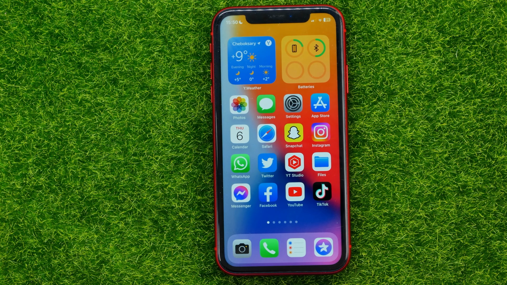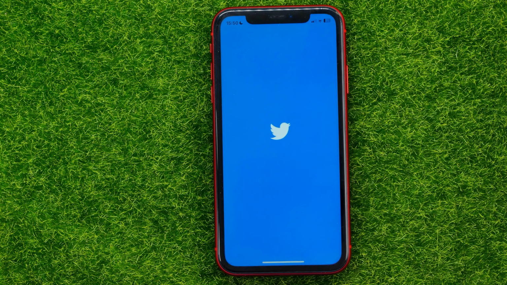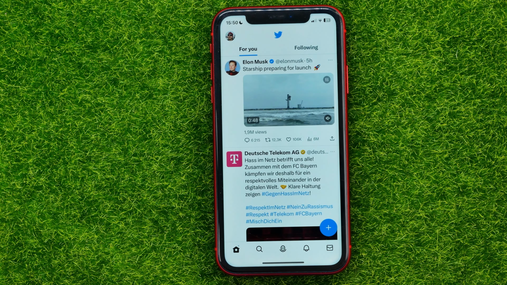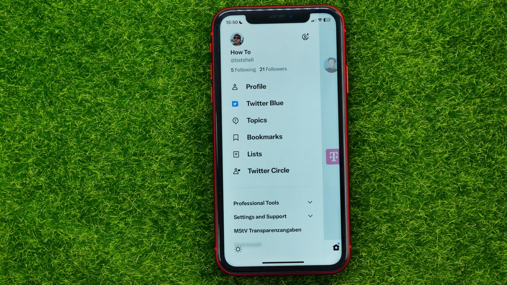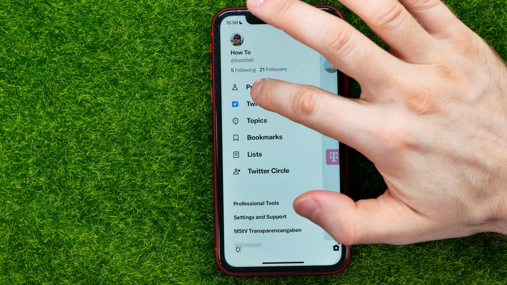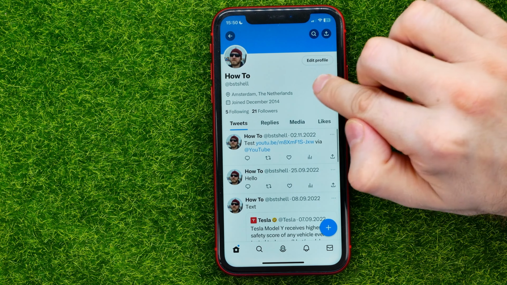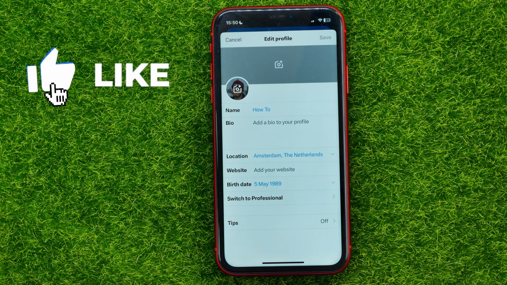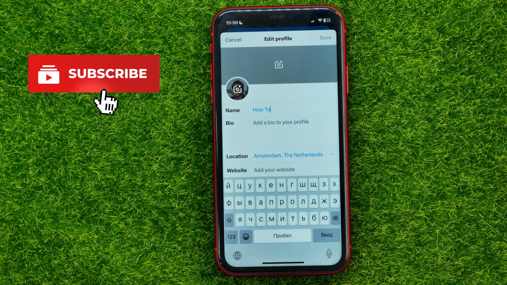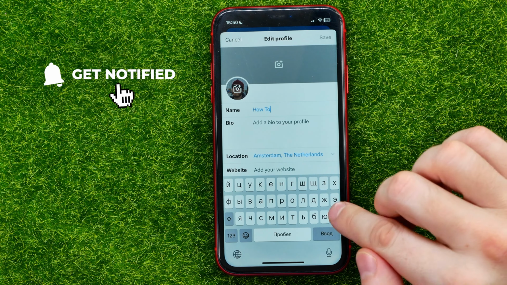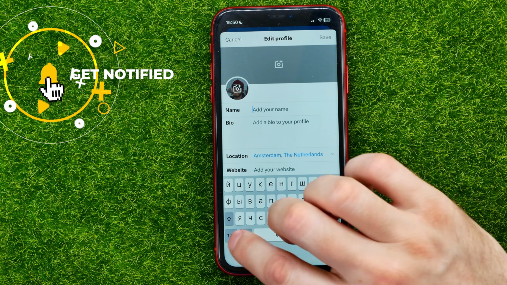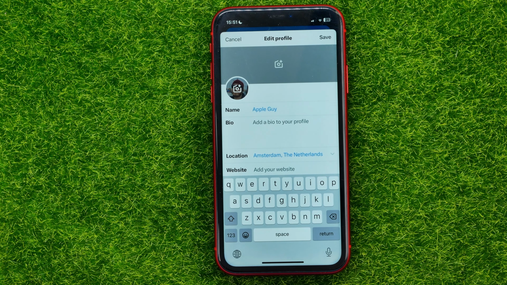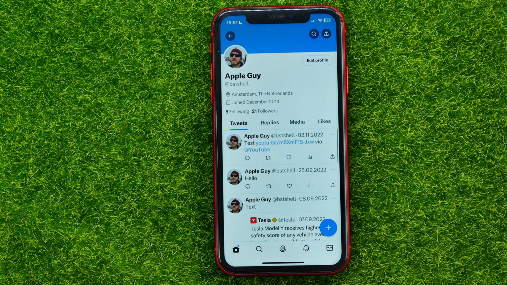So let's begin, and first off, open up the Twitter app, and then in order to change your name, tap on your profile picture. Then go to your profile, then tap where it says edit profile, and then you will be able to change your name on Twitter simply by editing that text. Once you're done with that, just don't forget to tap save.